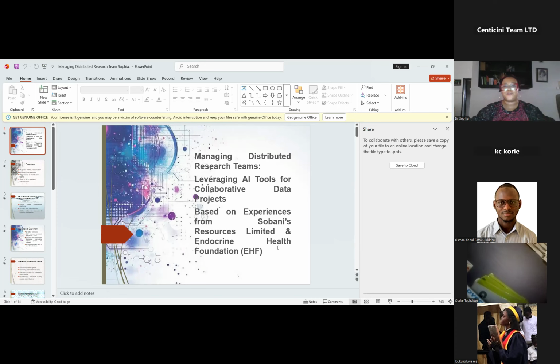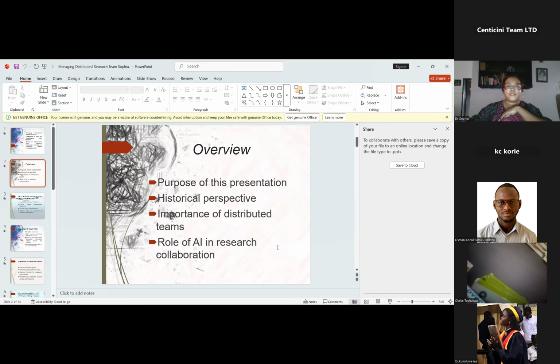Endocrine Health Foundation was fully registered last year, but we've been in existence since 2017. And so far so good, working hand in hand to make sure that women facing endocrine health issues, most especially PCOS, are being educated and are being catered for through our collaborations with major healthcare facilities and healthcare practitioners.